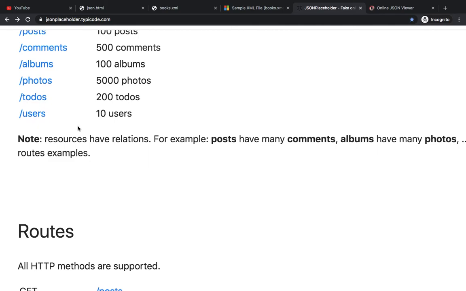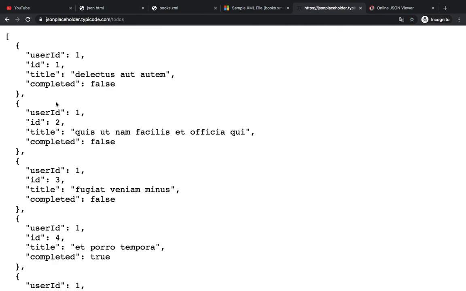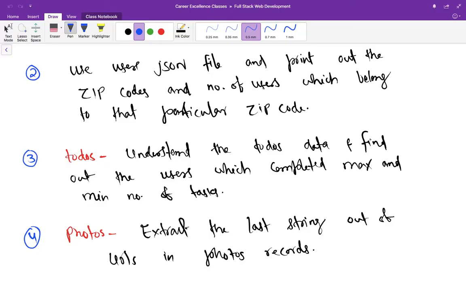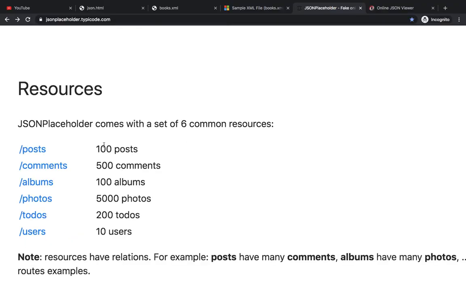Similarly, there is another record, todos. Here you can see there are some users and the IDs of some tasks and the completed status of each. So based on this file, you have to complete this question. Third one: understand the todos data and find out the users who have completed the maximum or minimum number of tasks. There might be multiple users who have completed the maximum number of tasks, and there might be multiple users who have completed the minimum number of tasks. So you need to find out those users.